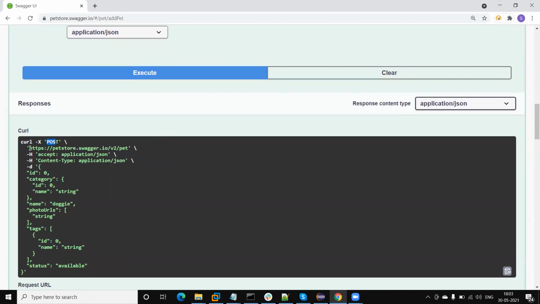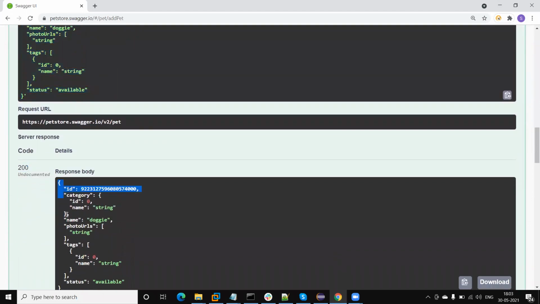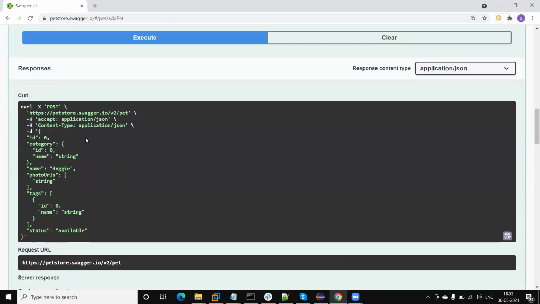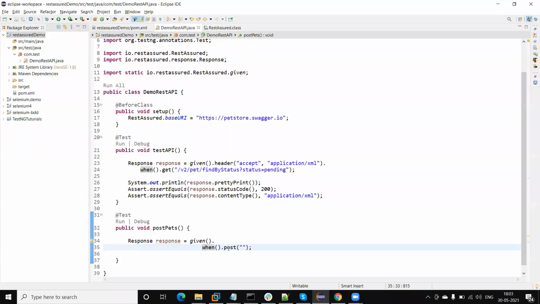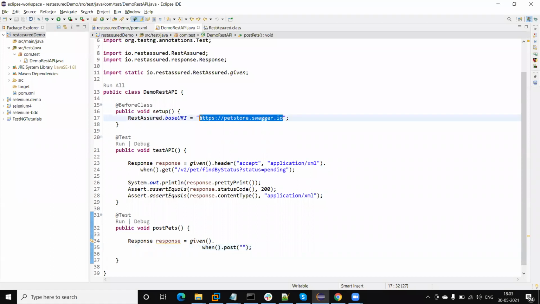Here you can see the curl. This is the sending request, this is the endpoint URL, and these are the headers we need to set up, and this is the body of the request. Then we are getting the response here, 200 response code, and the response detail is this. Now I need to set up these details in a request body. The method here is a post, so I did the method equal to post, and here I need to pass the base URL, and after the base URL, this is the v2 pet. The rest I have already set up.